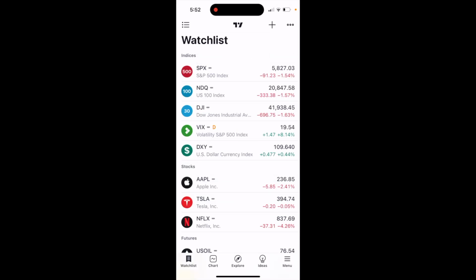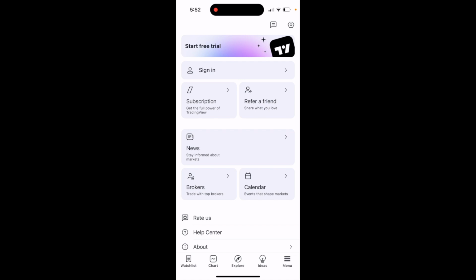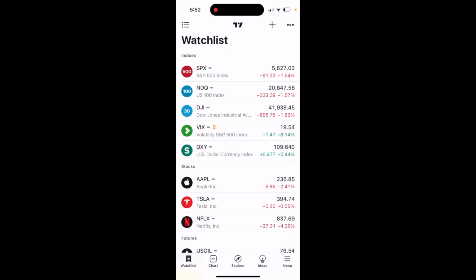So once that's done, it'll take a couple seconds to sign out of your account. But once that is done, if you go to menu one more time, you are now signed out of your account. Just like this. So super simple, super straightforward, but that is how to sign out of an account here on TradingView.